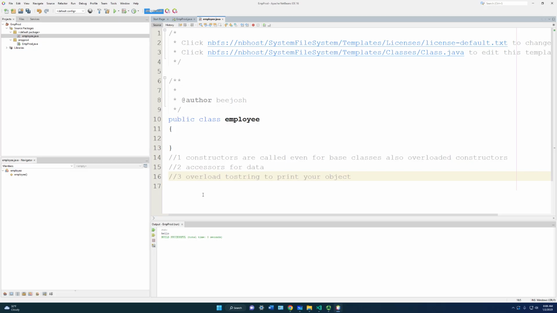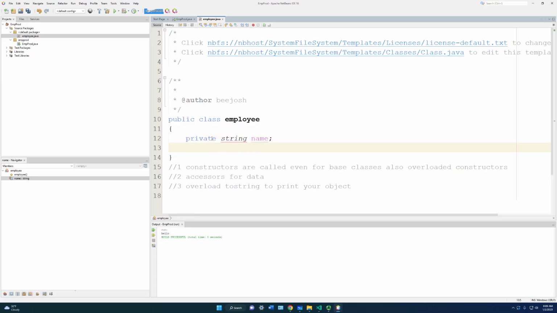And that's where we're going to overload the toString method. I think override is the proper term. So first thing we're going to do is come up with some private variables, a string such as the name. And then we're going to have an integer called number.